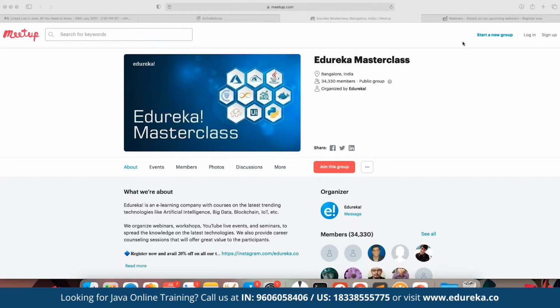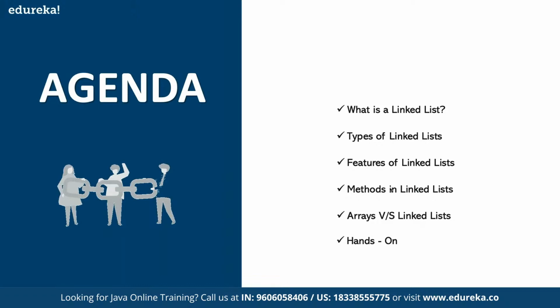So we are going to discuss today Java list, where we are going to specifically discuss linked list, how linked list is structured in Java and how we can make use of it. So let's get started. Here we are going to discuss what exactly a linked list is, then the types of linked list, the features of linked list, the methods in linked list, and arrays versus linked list. And then we are going to have the hands-on as well.